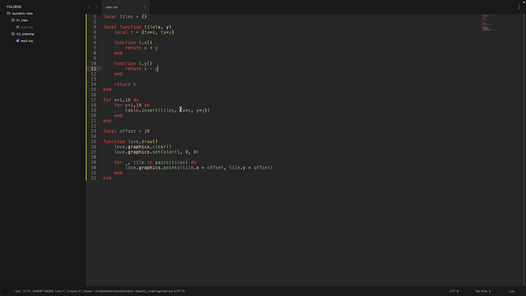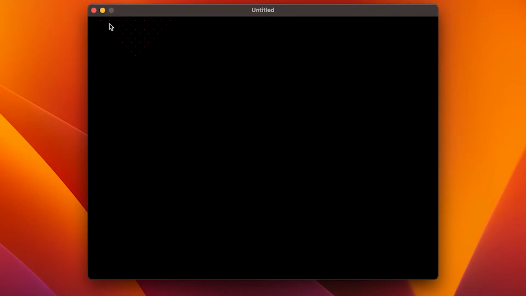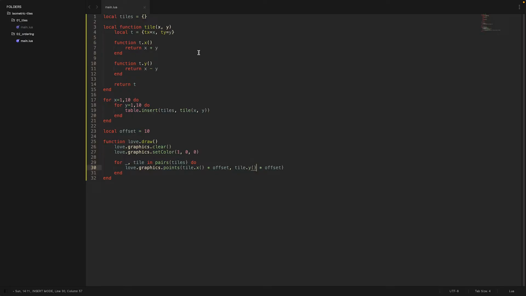Then we are going to change the construction of our tile to tile x y, which calls the constructor which returns a table, but with some functions appended. And in the actual draw call, we change it to x and y. We can see just a triangle. The reason for that is that we are starting from 1 through 10, and basically the y is always subtracted from the x for y.